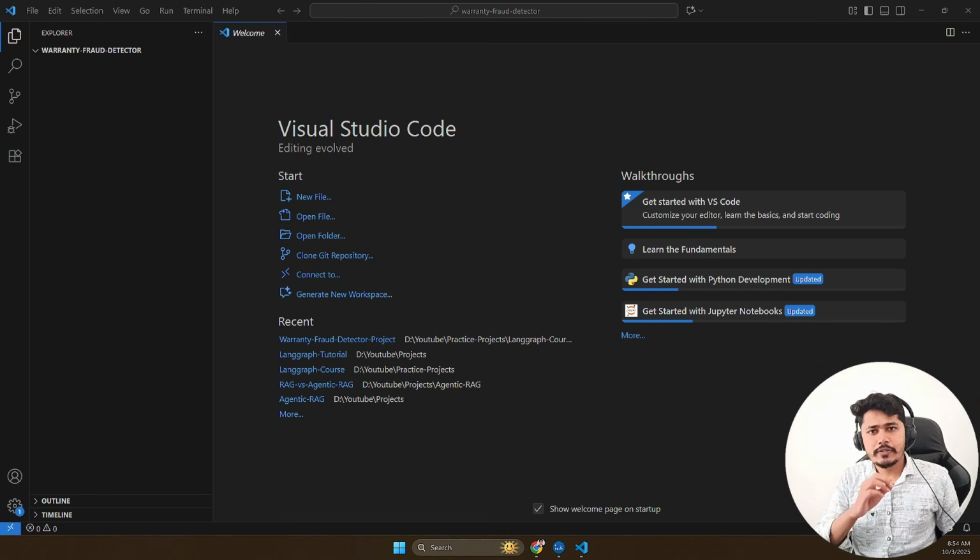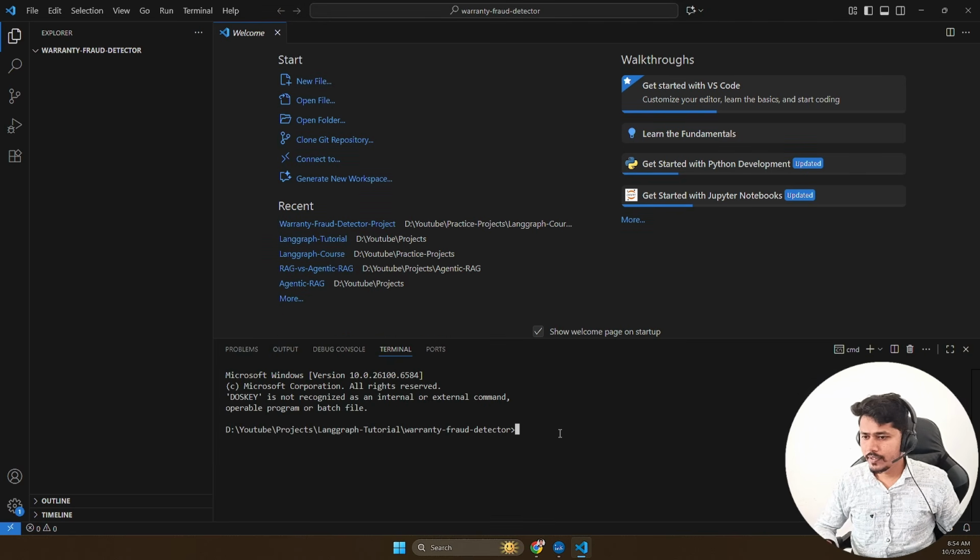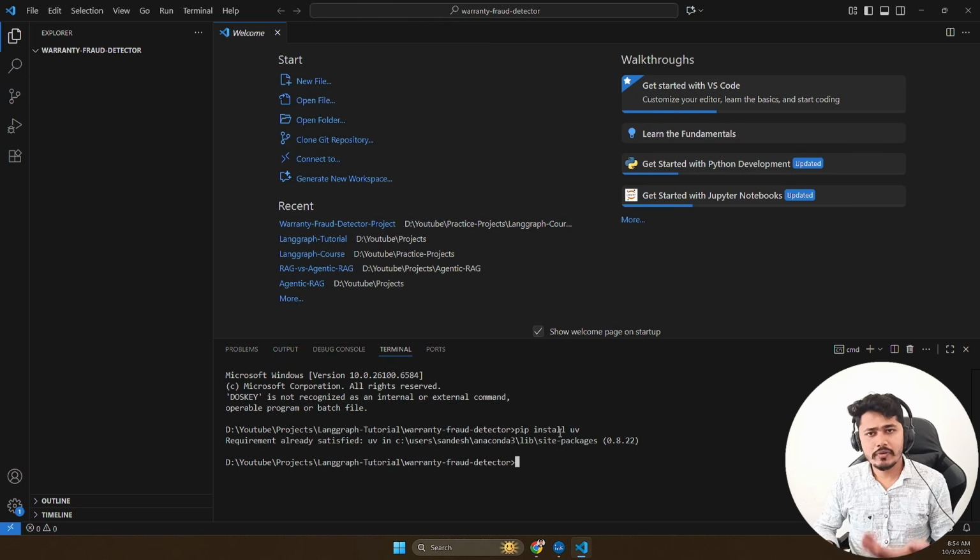We'll be using the UV Python package manager in order to set up a project structure. So let's go ahead and open the terminal. And first of all, let's go ahead and install UV. pip install uv, simple command. For me, I have already installed that. If you haven't, go ahead and install that.